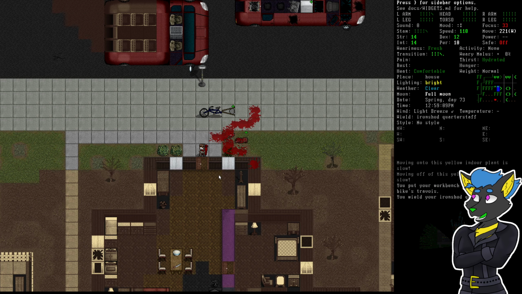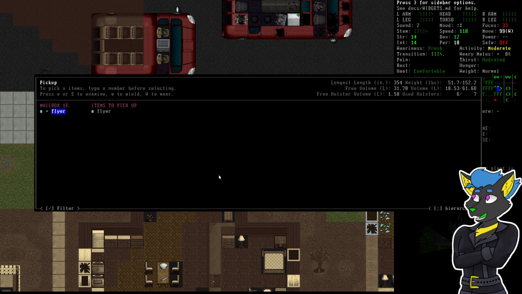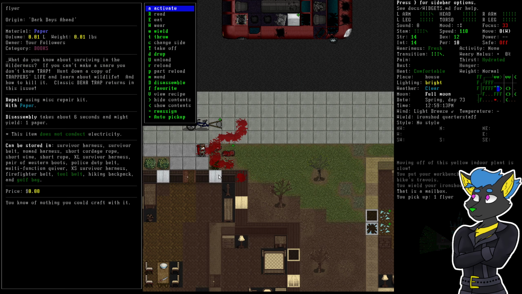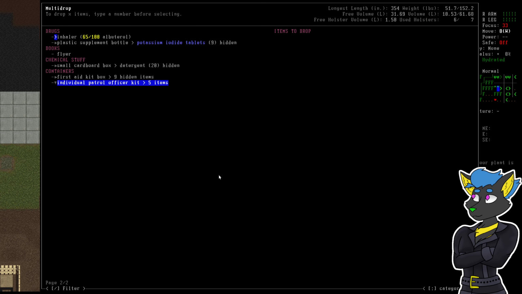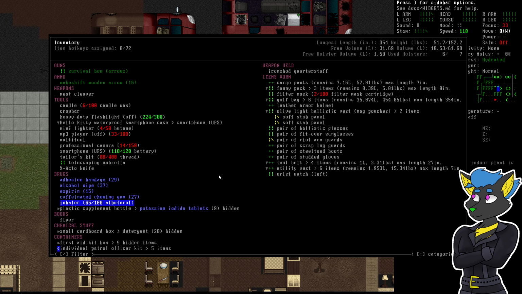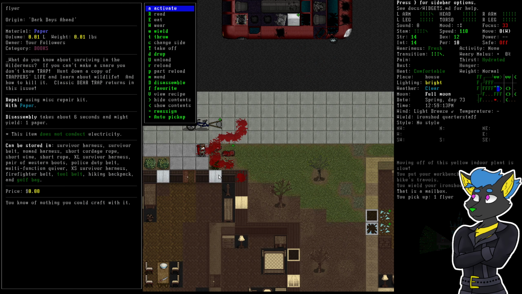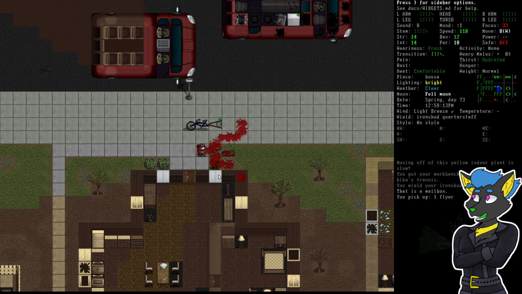Wow, very nice. What's in here? Just a flyer. We can read it, I suppose. What do you know about surviving in the wilderness? If you can't make a snare, you don't know trap. Hunt down a copy of Trapper's Life, learn about wildlife and how to kill it. Classic bear trap returns in this issue. Is there actually a recipe in these? I don't think so.